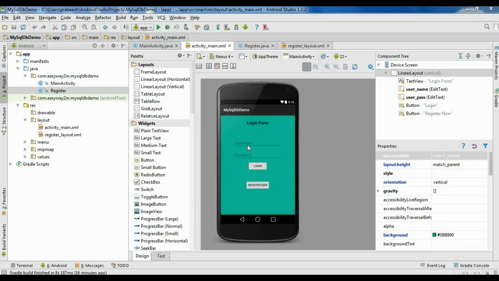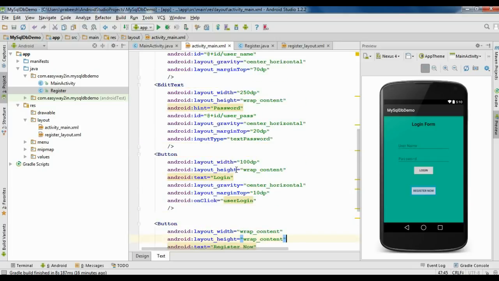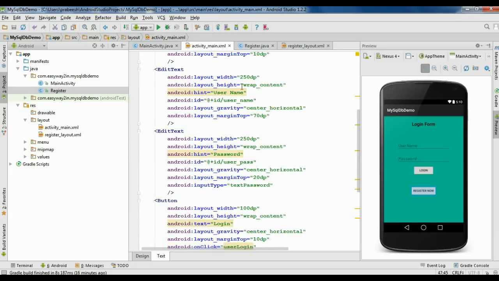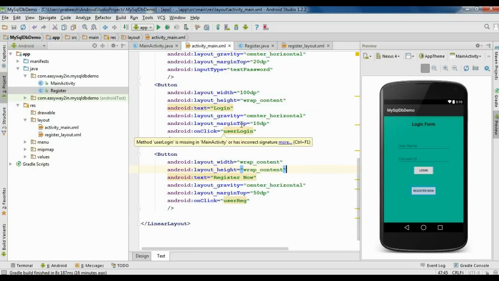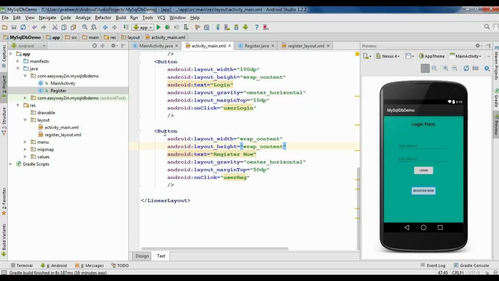So this is the login activity layout that contains two edit texts, username and password. Here is the layout file. The first edit text is username, user password, this is user pass, and this is username. The ID is username, and this contains two buttons. First one is for login purpose, the on click method is user login, and second button is for the registration purpose, the on click method is user reg.